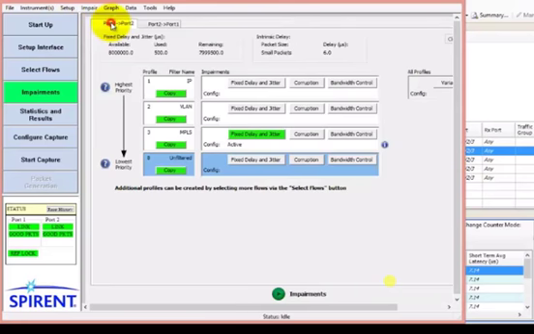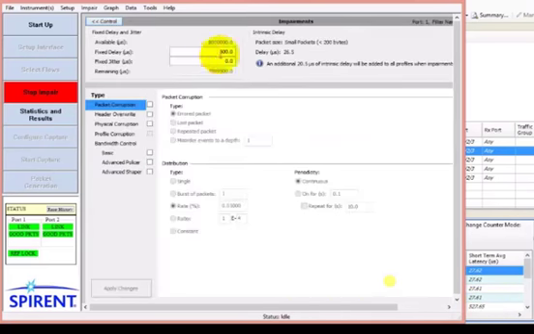Then if I start those impairments, you can see the intrinsic delay goes up to the active mode, but also on one particular flow, the extra 500 microseconds of delay is added onto the bottom row there in the test center. If I change that now, you'll see that the delay goes up to the delay value that I've set in.